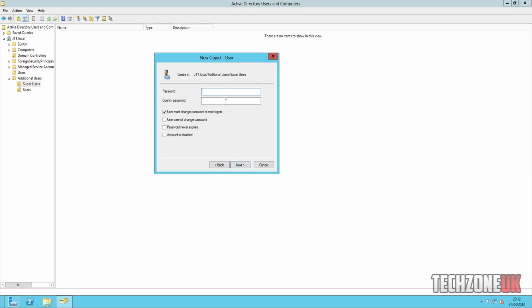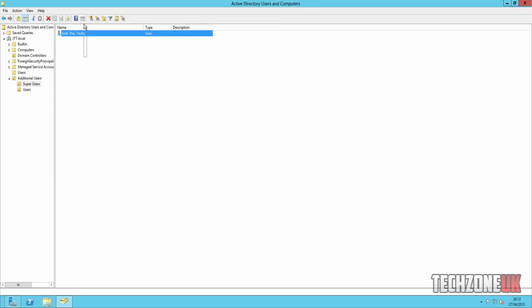So I'm going to create the password for this as @ORANGE2013, and do it again, @ORANGE2013, and that's about right. So user must change password at next login. I'll show you that in a minute. Hit next and finish. So this is our super user account.